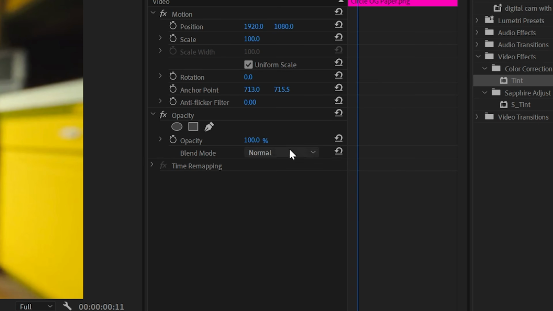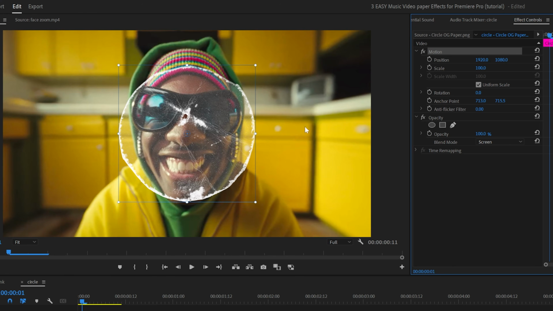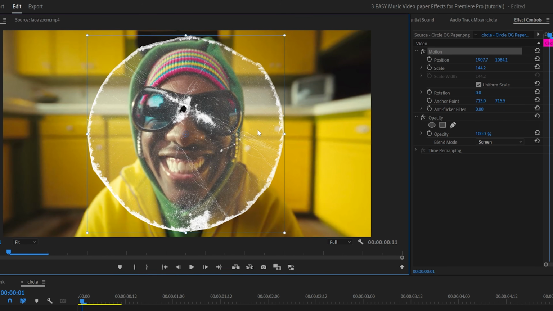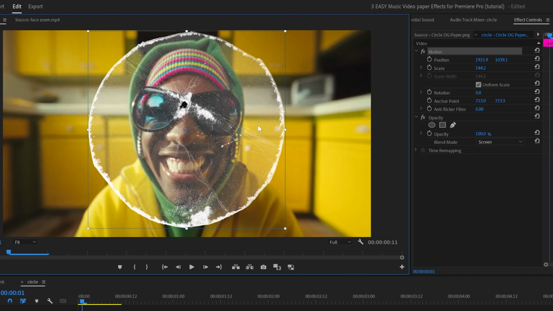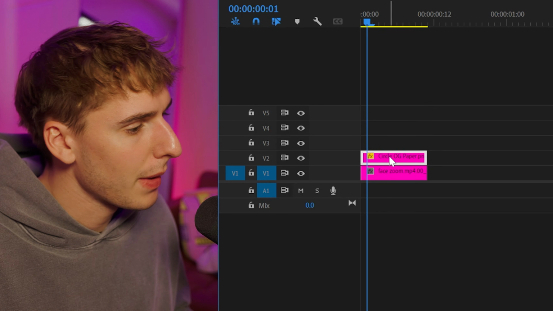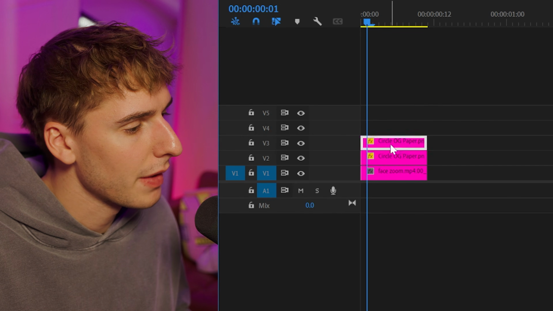And then we can turn our paper overlay to screen, and then click motion and just scale it up so our image fits properly like this. And I want all of Yachty's face in there. And then while selected on the paper overlay layer, hold Alt and drag it up, and that's going to duplicate it.